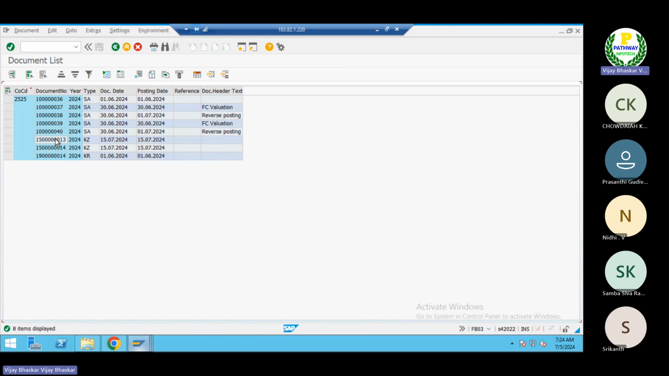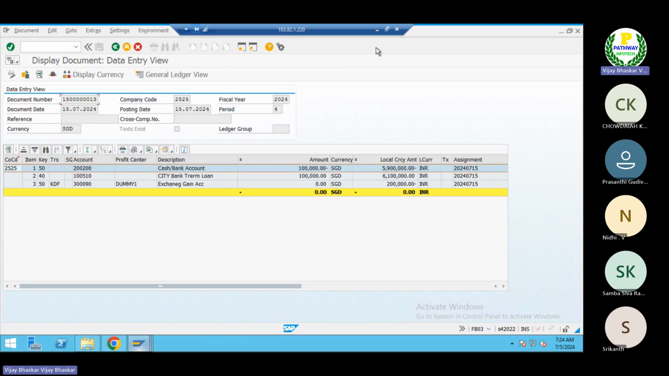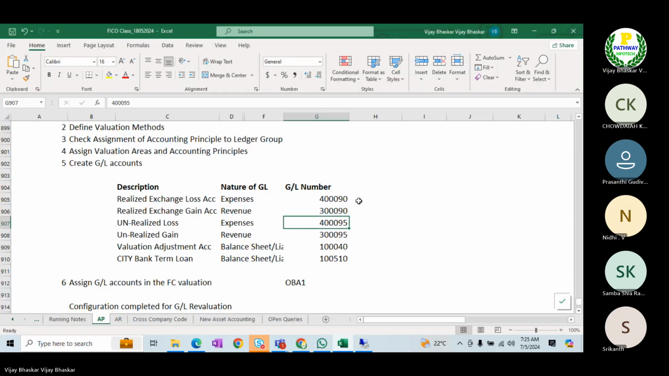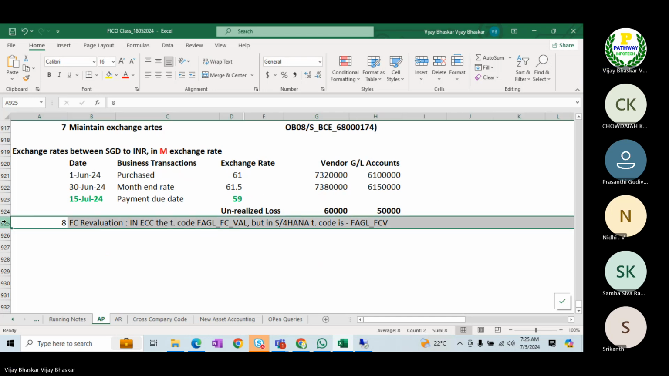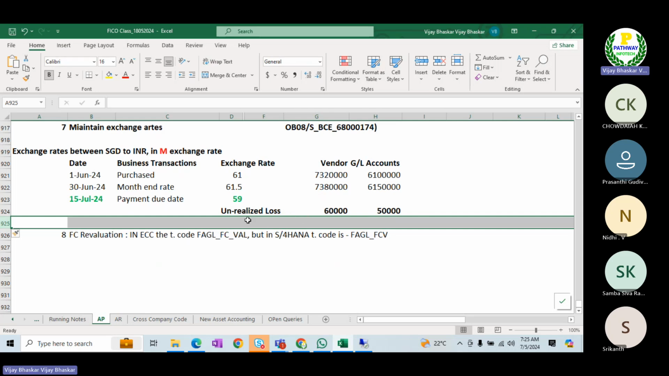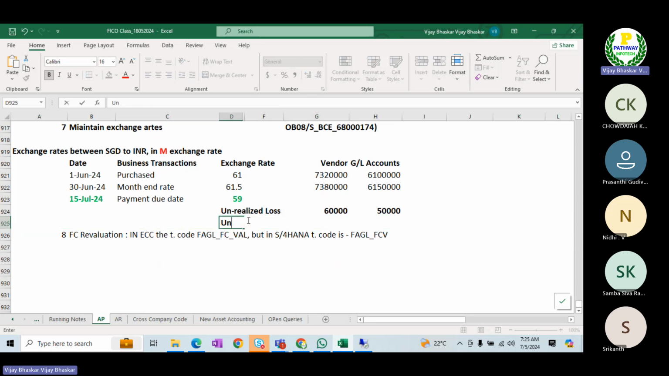Okay, now let us see here. First one. Now GL document we have posted right here. Now on 15th of July, during the payment, what is there? It's an unrealized loss, right? Okay, I will add one more here. Let's see the realized profit, how it has been calculated.